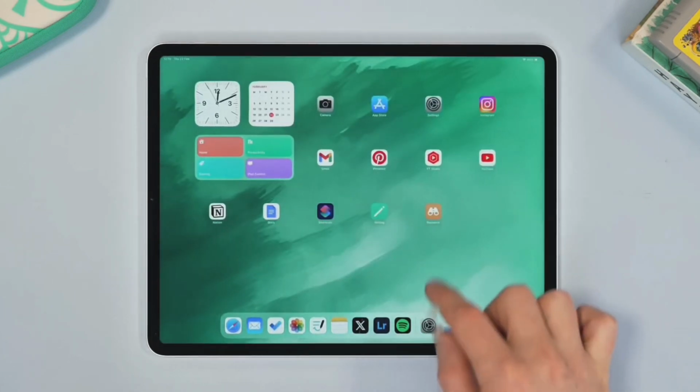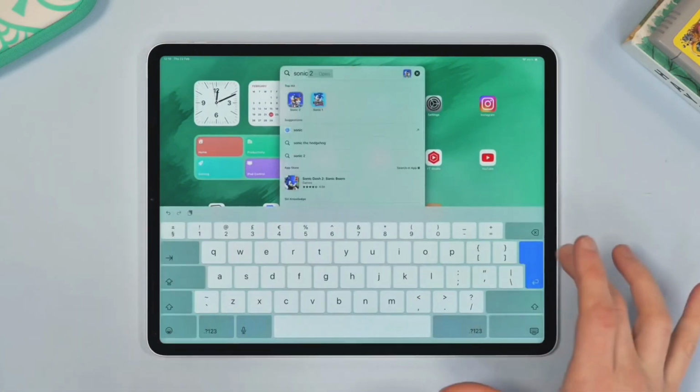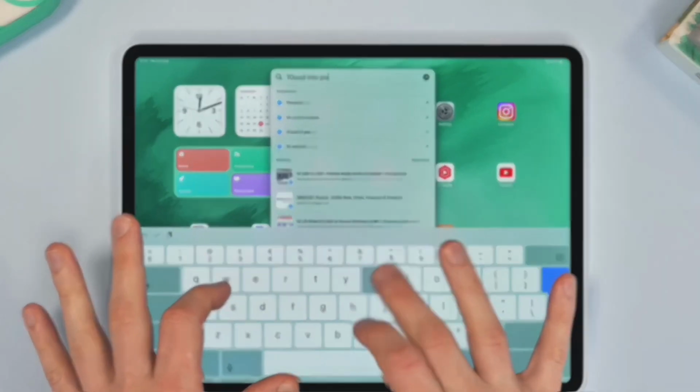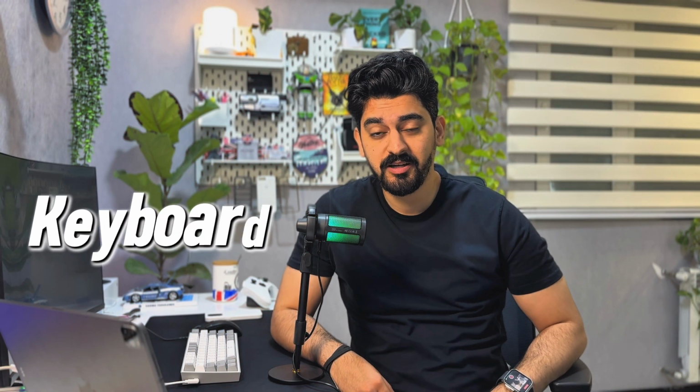For example, if you're looking for an app, just type in the first couple of letters and hit enter, it will take you there. And if you want to search the web for something, you can type in the search and hit enter and it will bring you straight to Safari. Or if you just want to do some simple conversions, you can type in there and it will give you your answer.